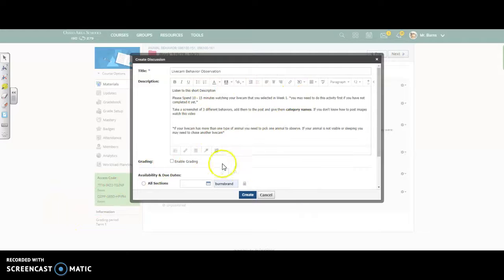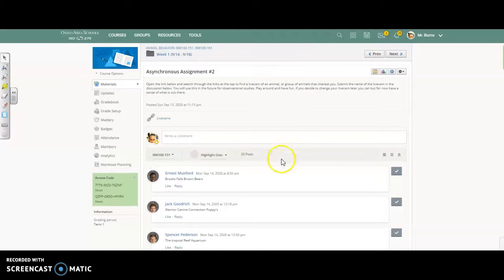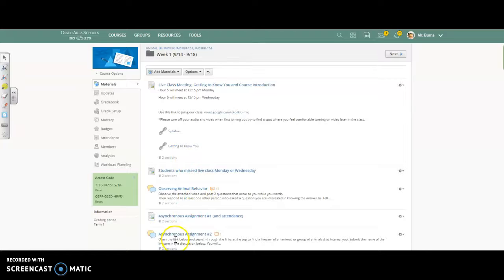You will see this page. Obviously, if you've found this video, you've opened this page. It asks you to do two things. First, spend 10 to 15 minutes watching your Livecam that you selected in week 1. To do that, you're going to need to go back to your week 1 folder in the course Animal Behavior, and you're looking for asynchronous assignment number 2.